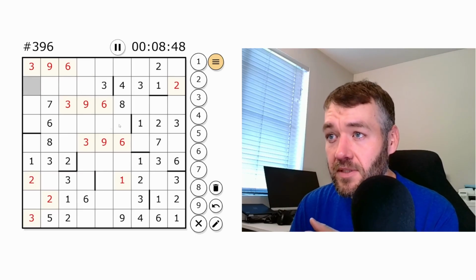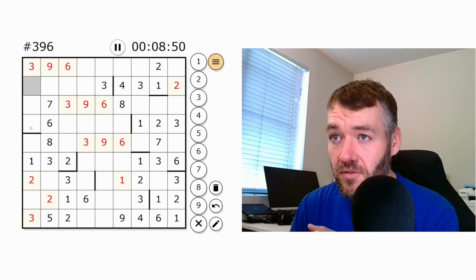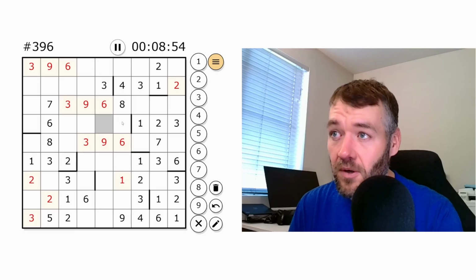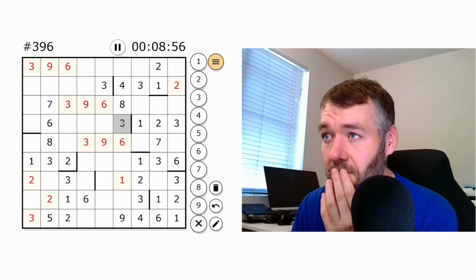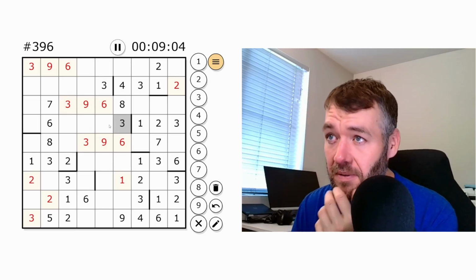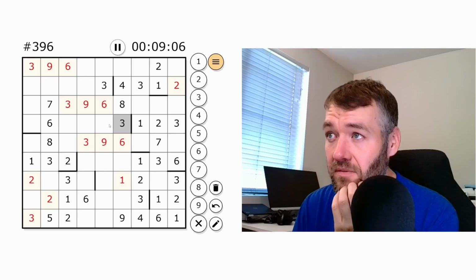Is there any other places we still need 3s? Because 3s are very much removed from a lot of spots. So like down here, 3 can't go here, here, here, here, or here. So this is the last spot for a 3. We might have all the 3s now. That might be the last 3 we need on the board. In fact, I think it is.